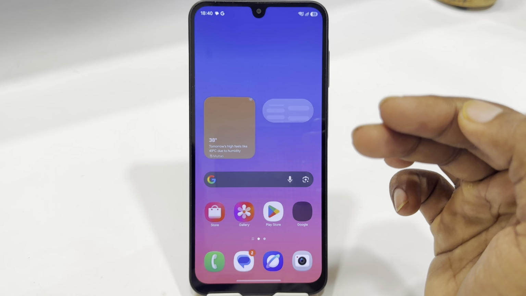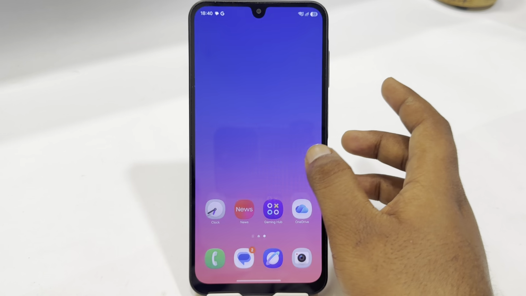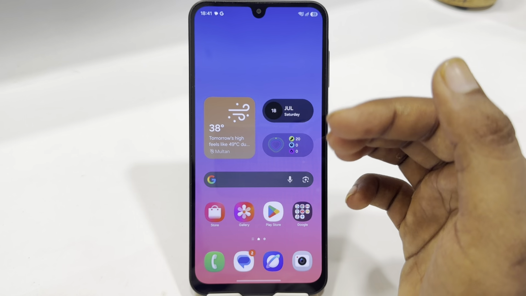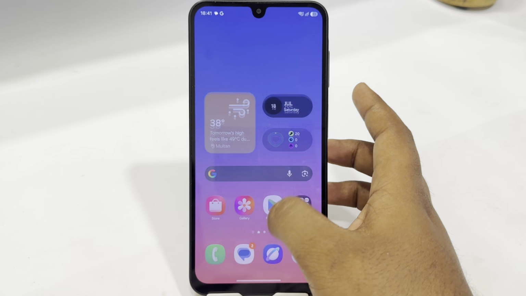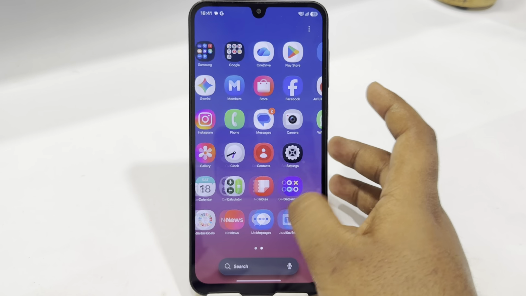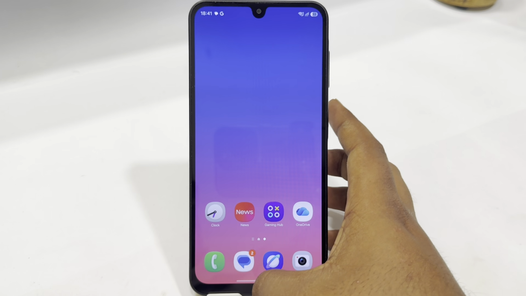Now, it will take some moments to reload or refresh your home screen, and after that, you might be able to see all apps on your home screen. It will completely refresh your home screen to default. So, by default, there's our app drawer and here's our home screen.